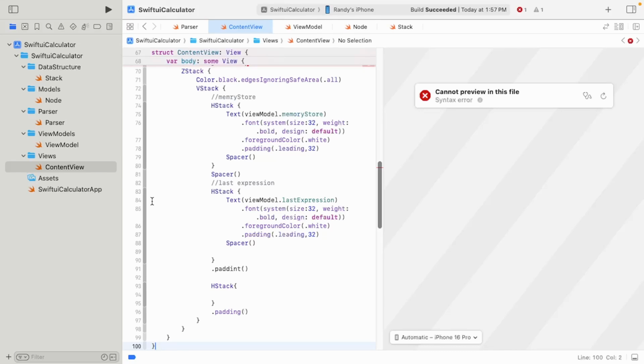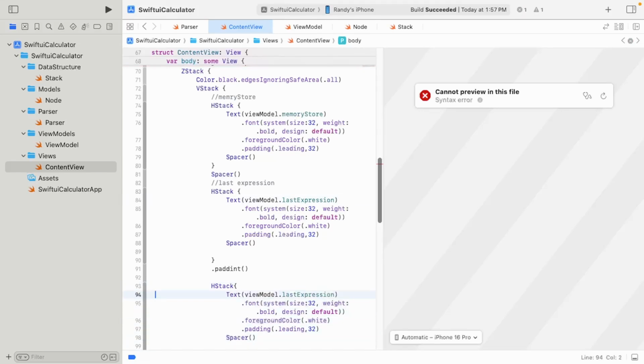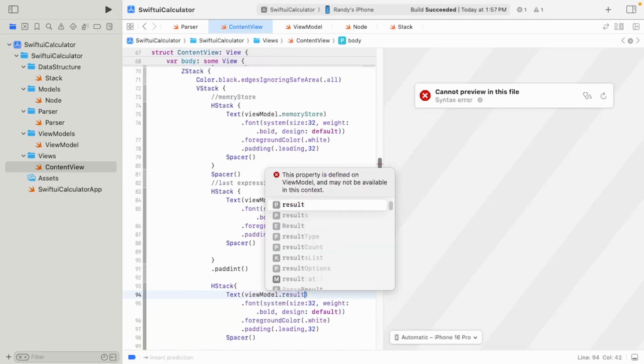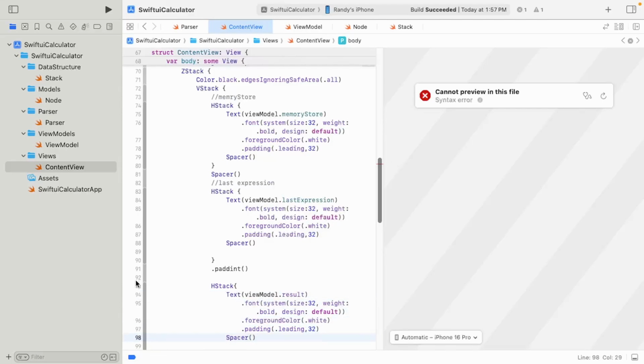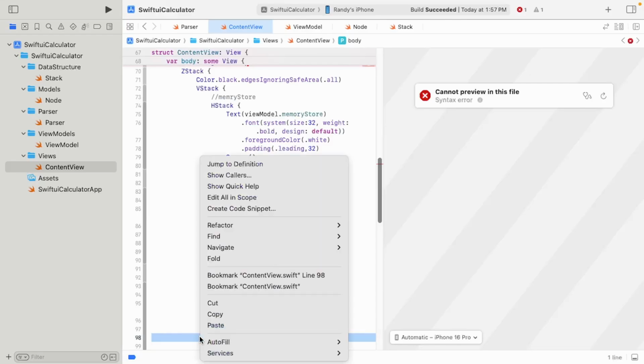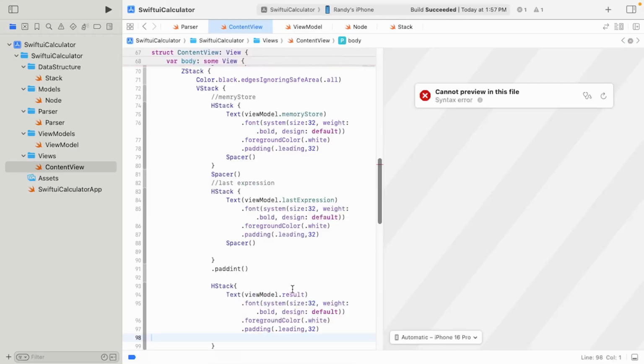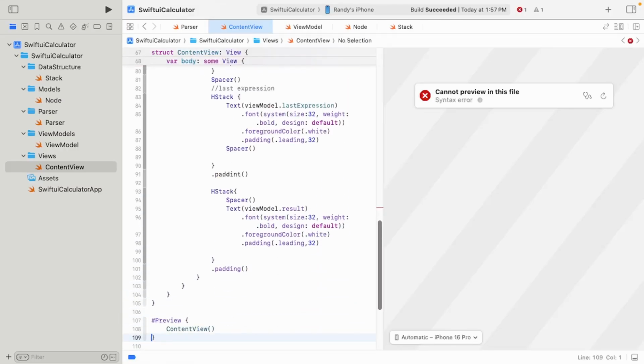So the last one is going to be the same, except this is going to be result. And I want the space to be on the left, so we're going to add that first. So there's our result side of the calculator.